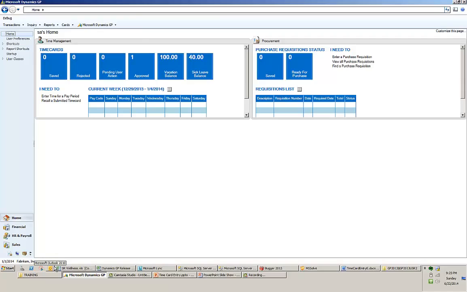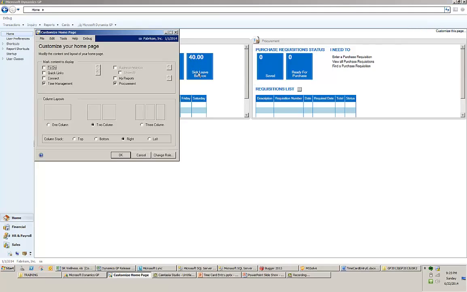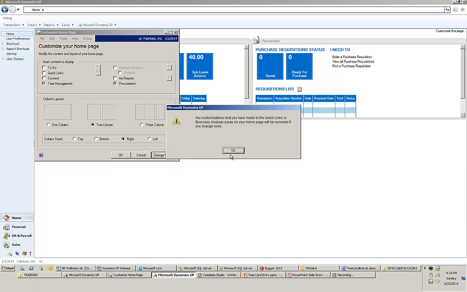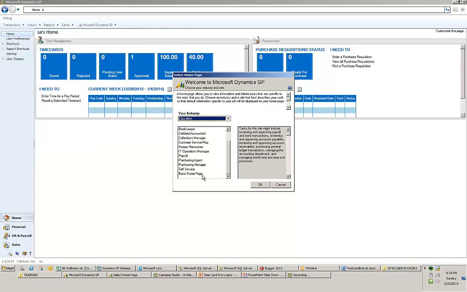I want to show you a couple things on your home page. So you'll want to set this up as well. If you click on customize this page, you're going to want to mark the time management. Then you're going to see this background area that shows your employee information. So when I log in as an employee, I can see my time in those different tiles. Also, if I click on change role, when you set this up, you can choose the self-service role. So all your employees will have that self-service role.